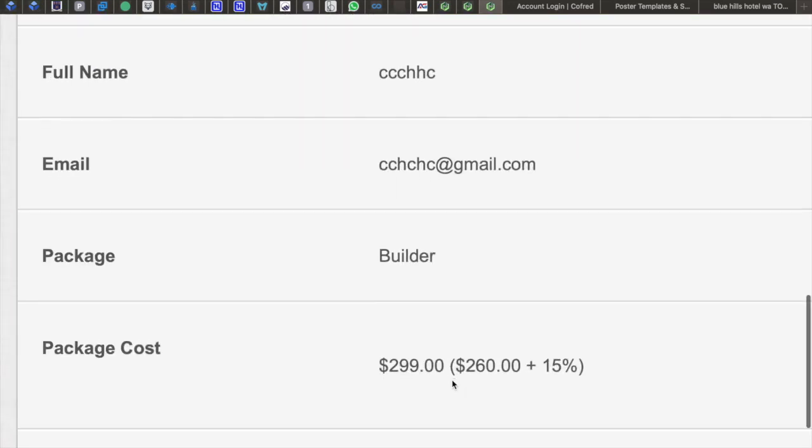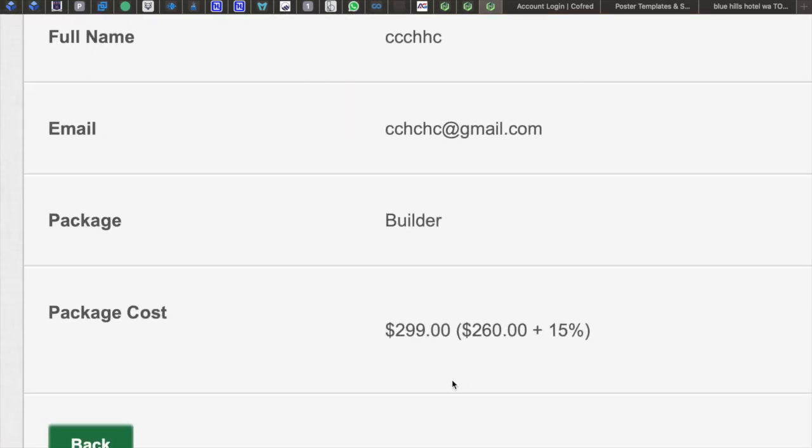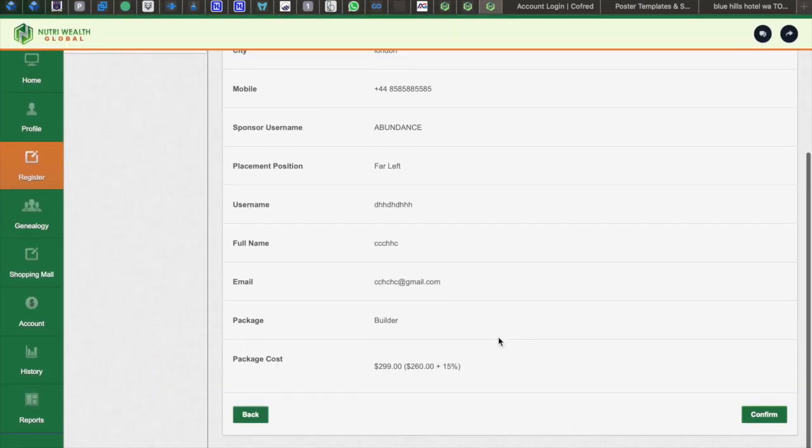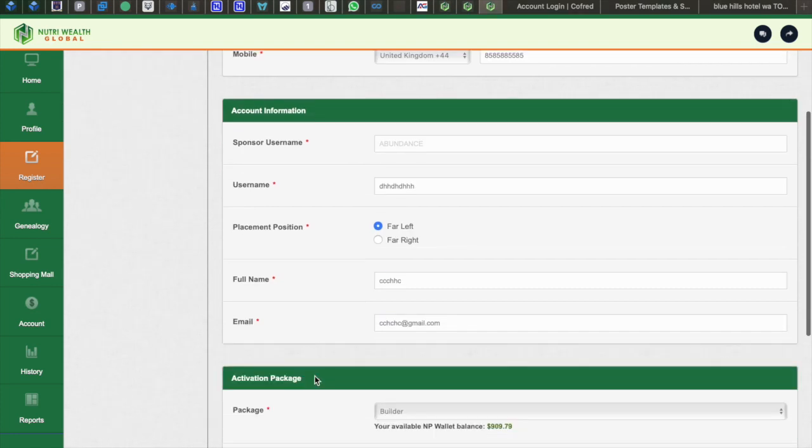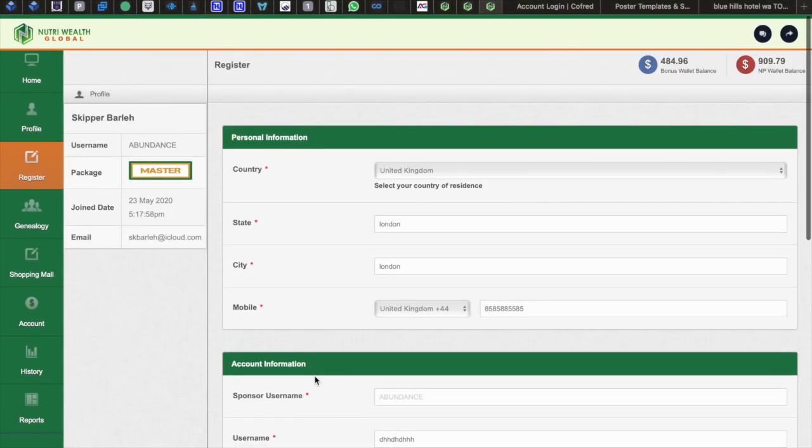And this is very important. The package cost, you see the total package cost of $299, which is explicit, meaning that it's 260 PV, which is $260, plus 15% overhead cost for your shipment and clearance and all that, for your product to be delivered to you in safe hands. Now if all this is okay, you proceed and confirm, and the registration is complete in less than 20 seconds. Now, if it's not okay, then you go back and you can make any changes. You can edit and do anything that you want, any mistakes that you must have made. And that is it for the registration.